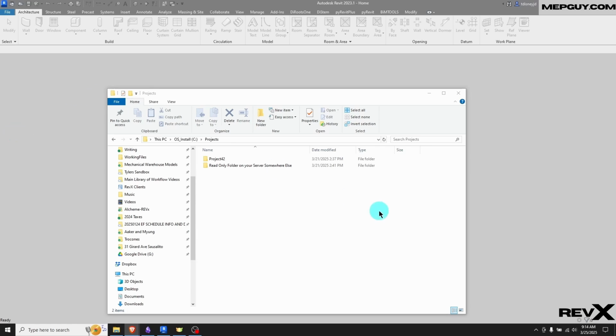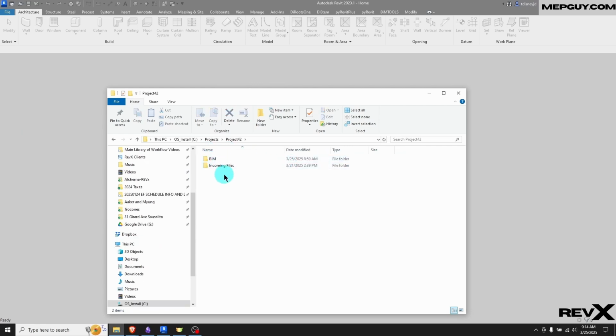Okay, so let's say that you've got your project folder. Today we'll be working on project 42. So go into your project folder. You probably have, and if you don't, you'll probably want to have some folder that's for incoming files. That's just everything that comes in from anyone, client, architect, other consultants, etc. And so in here, in the incoming files, I've placed the incoming transmission of architectural and structural models.